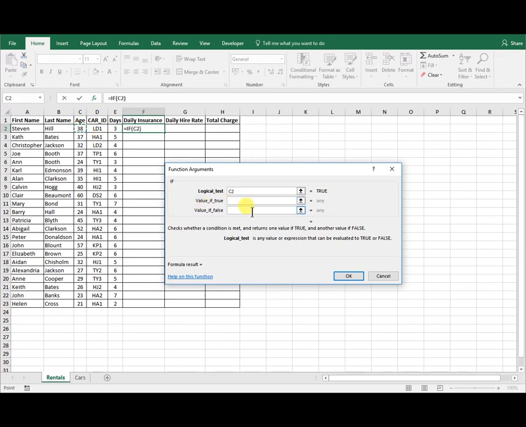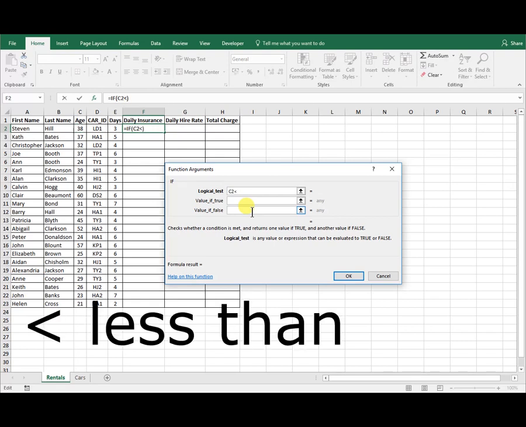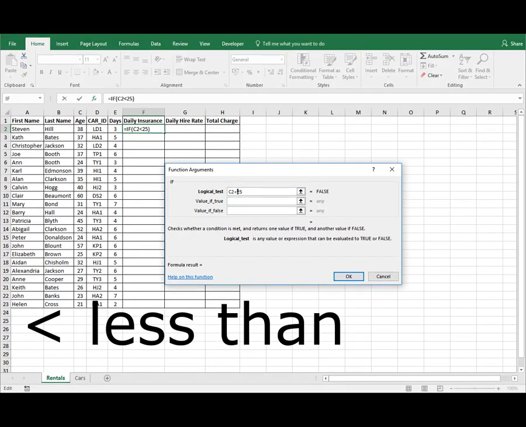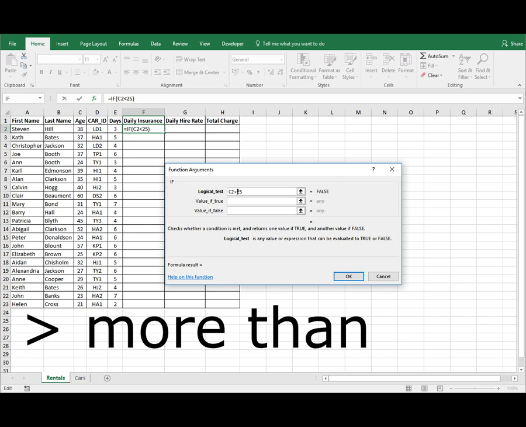So click on the age. If it's less than 25, you put in the less than symbol. Imagine the V symbol falling on its side. So imagine if the letter V was facing forward, and it fell forward to lay on its side. That would be the less than sign. If it's greater than, imagine the V symbol falling backwards and laying on its side. That would be the greater than sign.